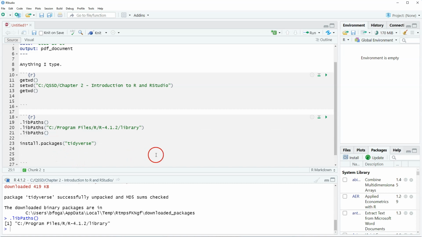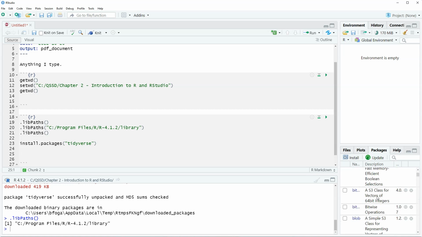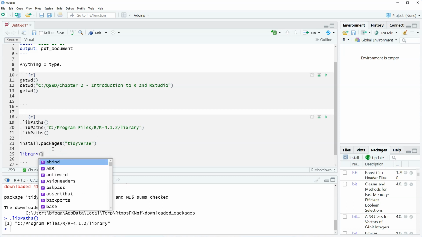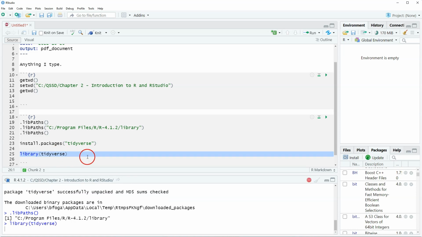Okay, so we installed it. Now it will be listed down here. So now the package is installed. If we want to use any of the functions from the package, we need to load it. There's two ways to do it. I like to use library as the function. So library, I'm just going to do tidyverse. Okay, I'm going to highlight that.